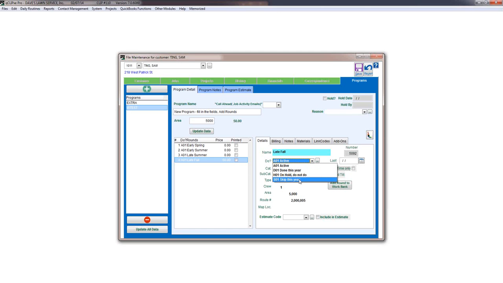All right, so the other option we have is skip this year, and that is if your customer comes in the middle of the season and you only want to do the last 2 rounds, you can do skip this year for the first 2 rounds and do it that way. So we'll just leave that as active so that we can record it later on.